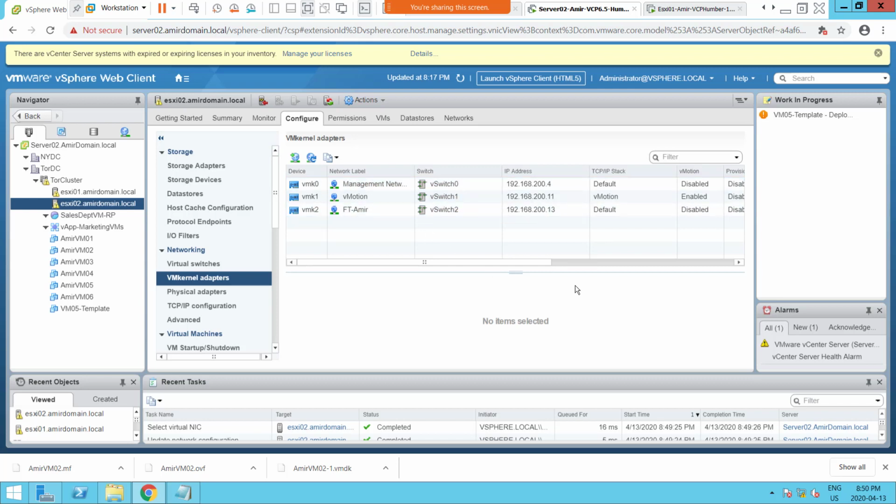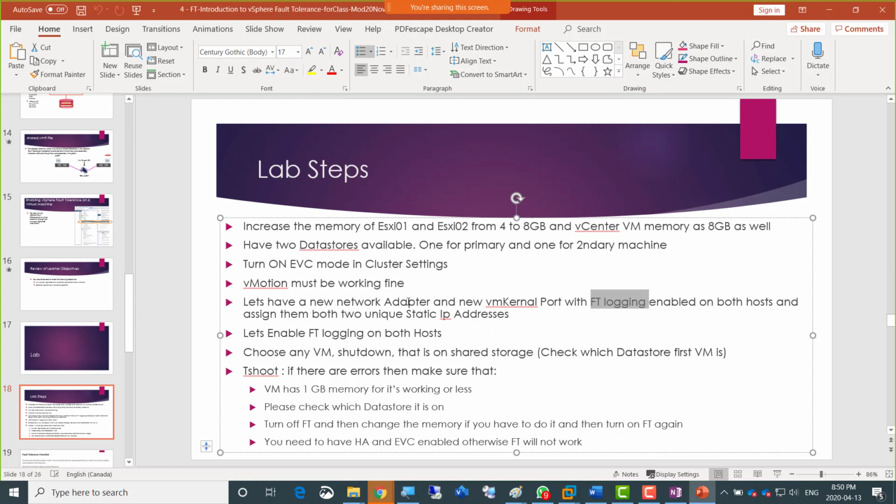Okay, so once that is done, we can go for some more prereqs. Turn on EVC, that's there. vMotion must be working. We're assuming it is working. Normally we don't assume. We just make it work. We test it. But we tested it last week as well. And then we went for a VM kernel port for fault tolerance as well. We create that so it could work across the network. Now let's enable FT logging on both hosts.